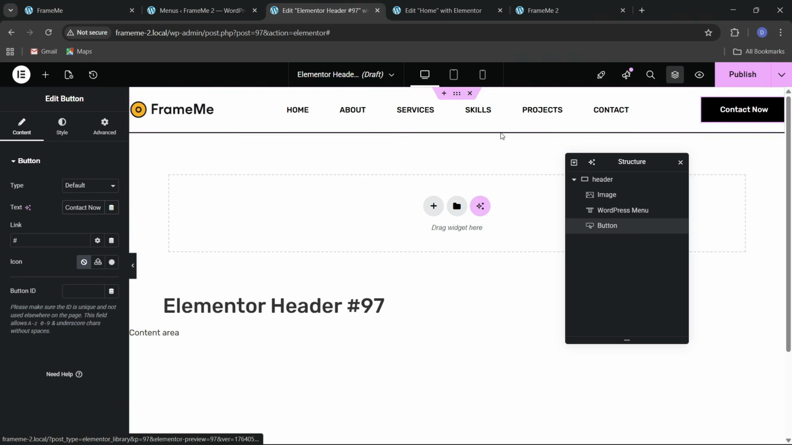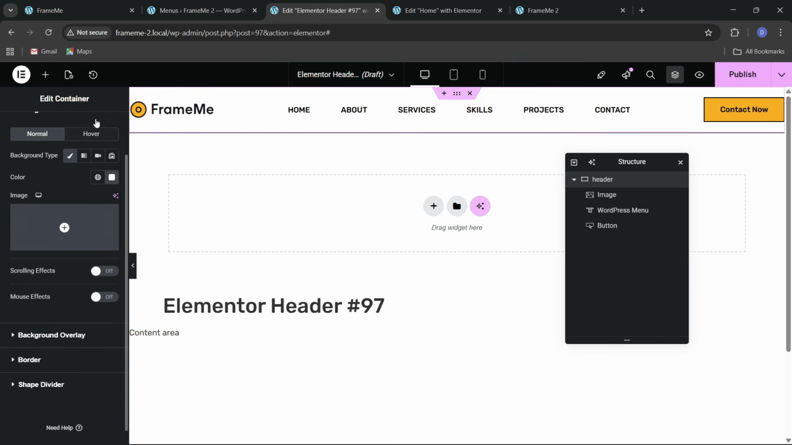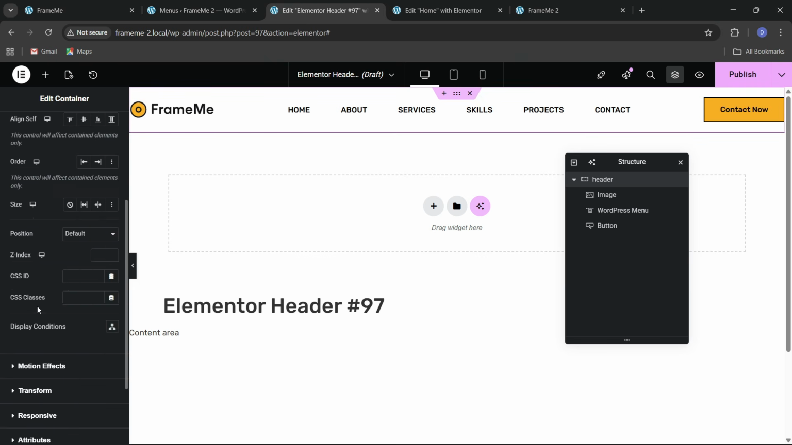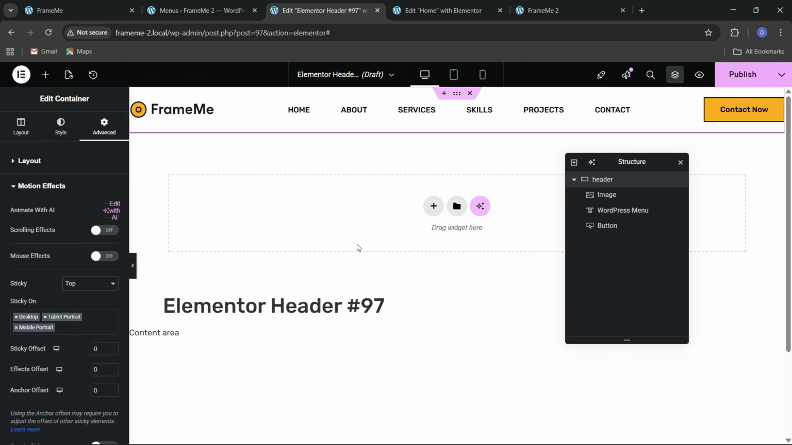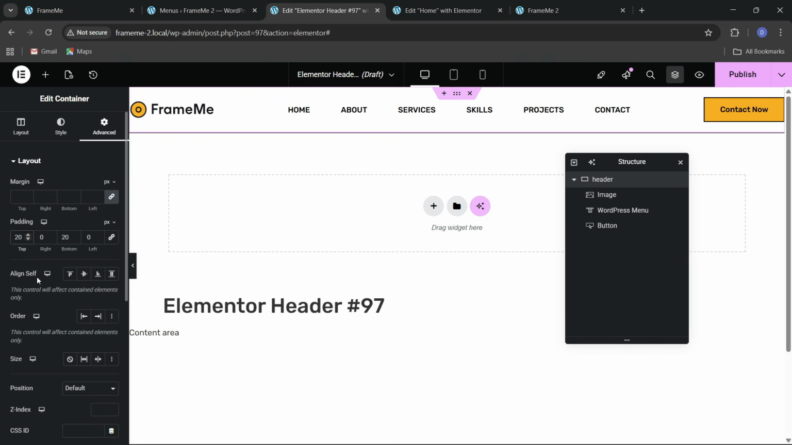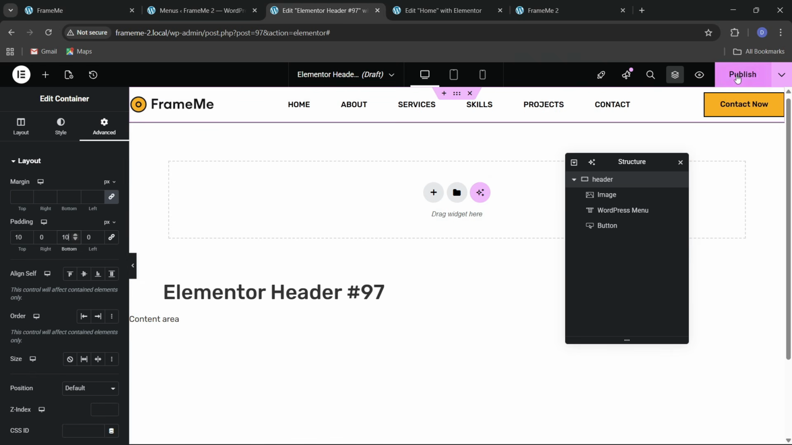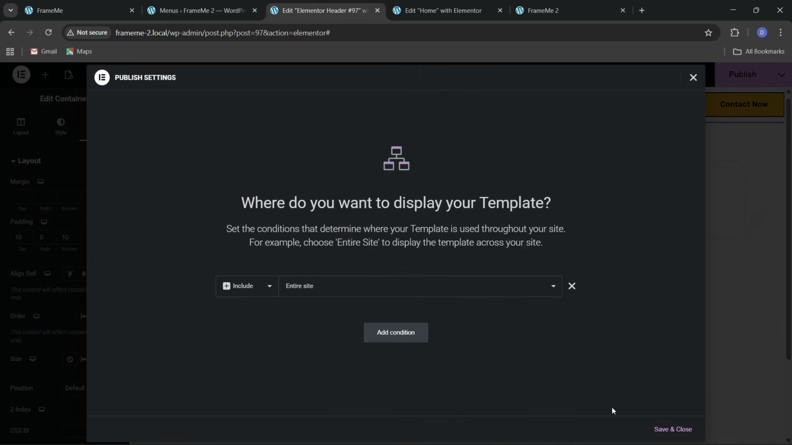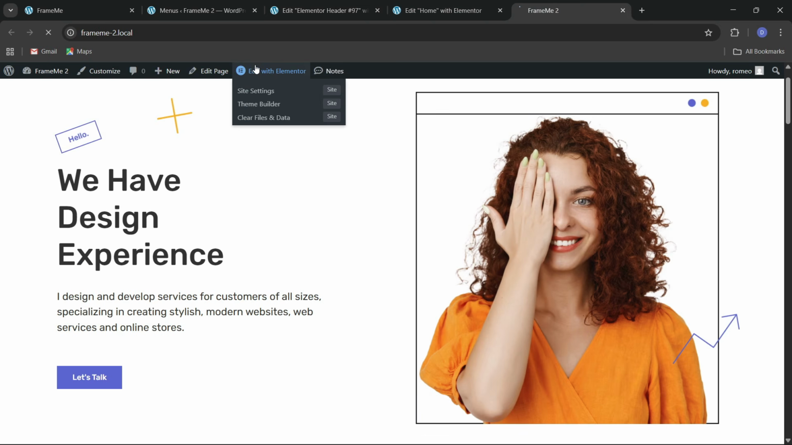Contact now. Okay, and now you can see we have to make this sticky. So let's go to the header, and here we can just add to the advanced, and here we can have this motion effect and sticky at the top. Okay, in this way. And here also we can make this layout to 10, like this, 10. Publish. Here we can choose the entire site and save and close. Now we can go here and we can refresh this.